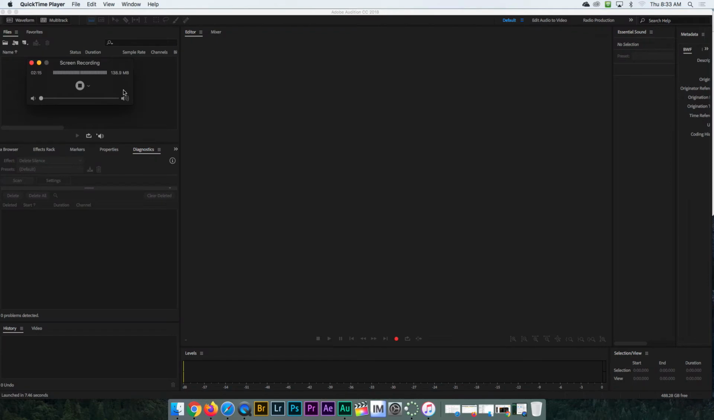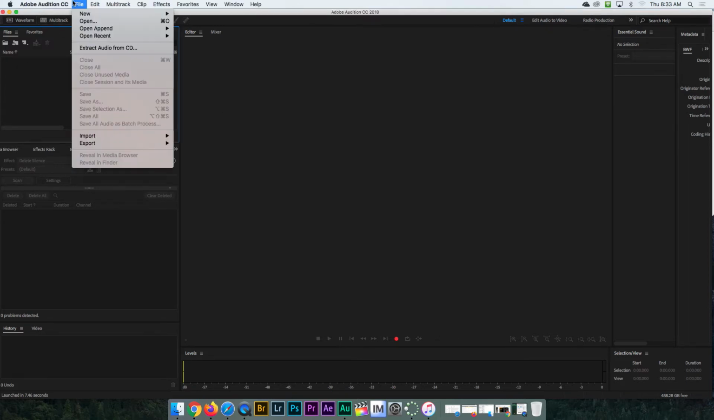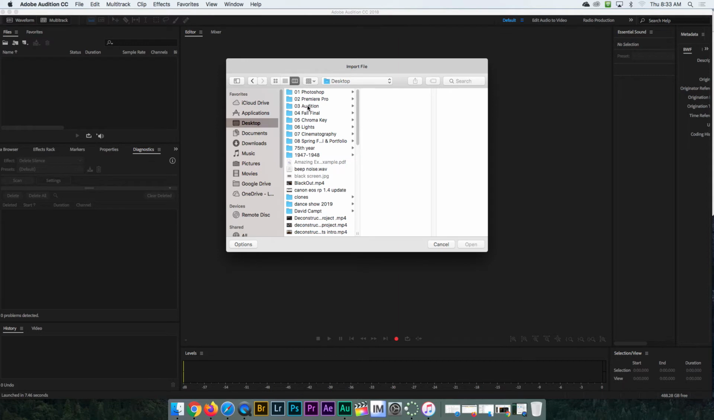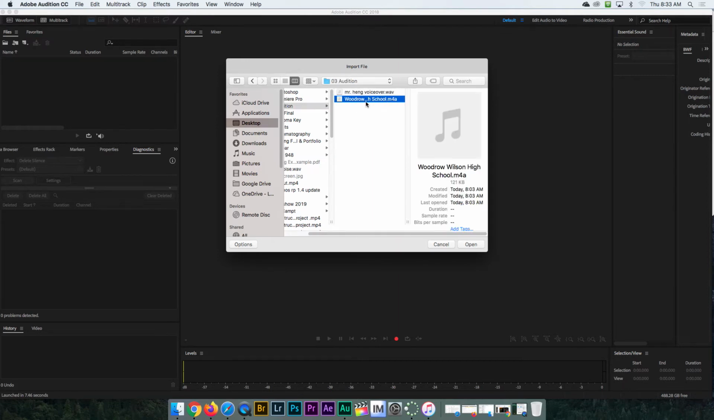Okay, so now that you've organized where you save your files, and you know where to find it, you're going to go into Audition, go to File, go to Import, go to File, go to your desktop, go to Audition, and then get that Woodrow Wilson High file, right-click it, rename it, okay? And then you're going to name it to your first name, your last name, Audition, Overview.